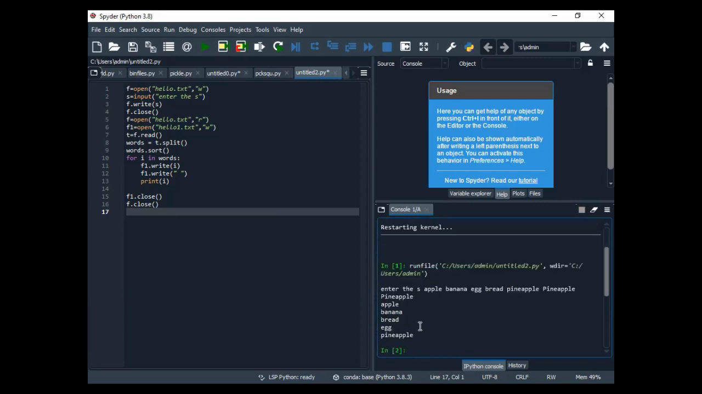Okay, so now you can see a sorted list of all the words that I've given. So you can see here this pineapple. Don't be confused about why this pineapple has come before apple. That is because the P here is in caps, and when you're considering the ASCII values, the capital letters come before the small letters. So that is the reason why the uppercase always gets printed before the lowercase.